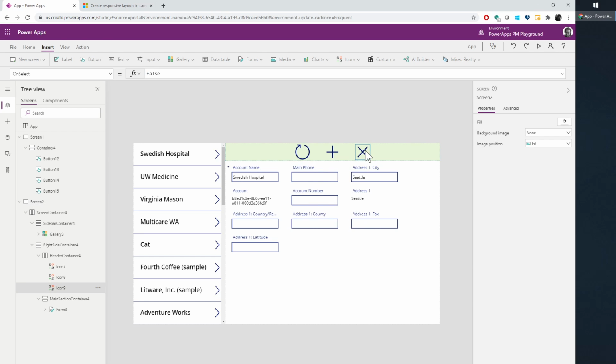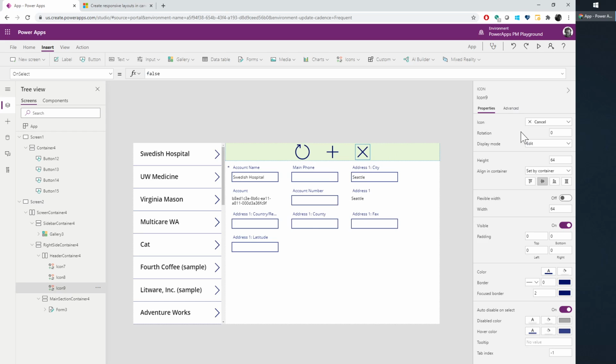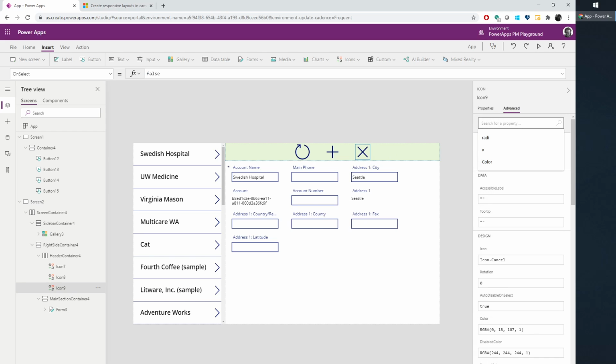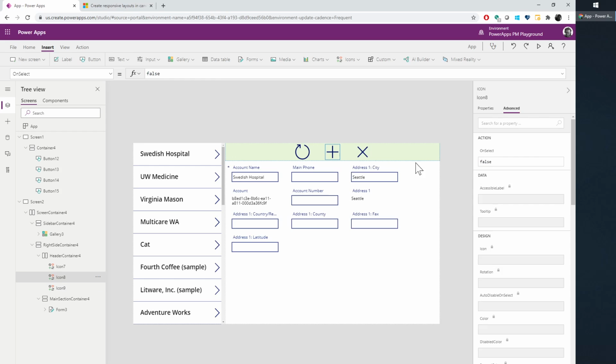So let's try that. Maybe when we press this X button, we will set a variable for gallery visibility to false. Oh, sorry, this should be in the OnSelect of the button, of course. Set gallery visible to false, and maybe on this button, we can set it to true.